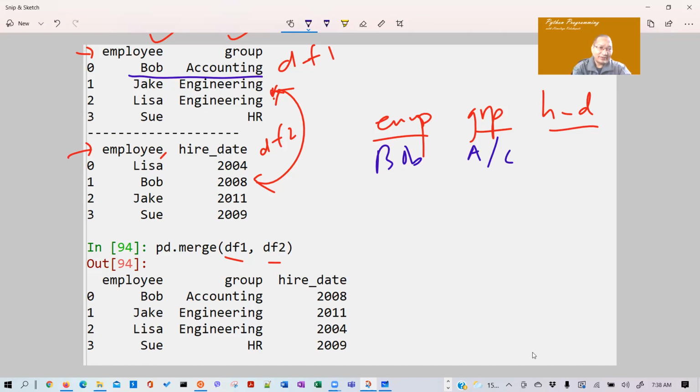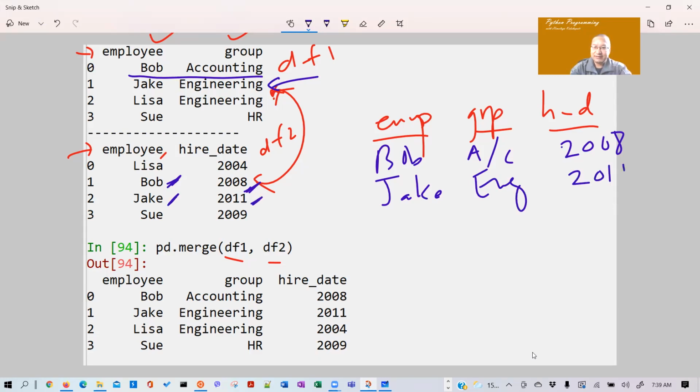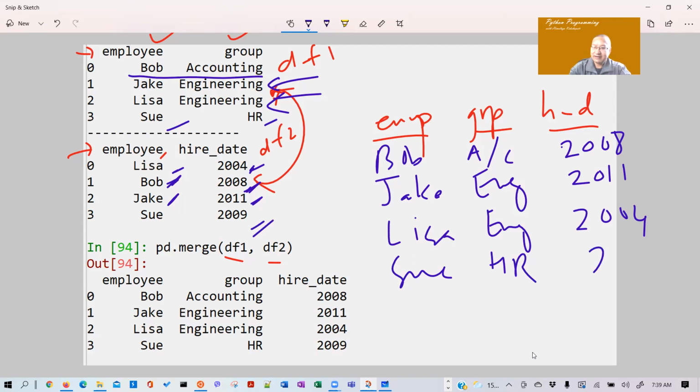For the hire date, I need to go to the corresponding Bob here, and its hire date is 2008. What's the next row? Jake engineering, and Jake's hire date is 2011. The third one is Lisa engineering, and Lisa got 2004. Then Sue HR, and her hire date is 2009. And so on, and that's it. So we get the result.